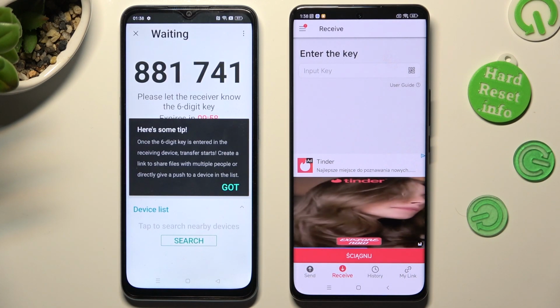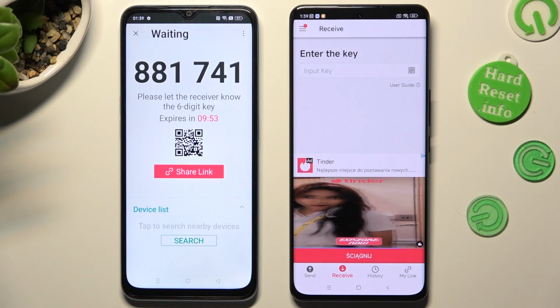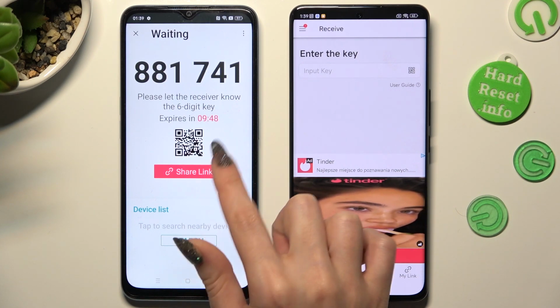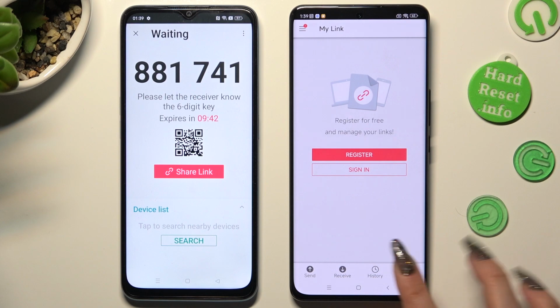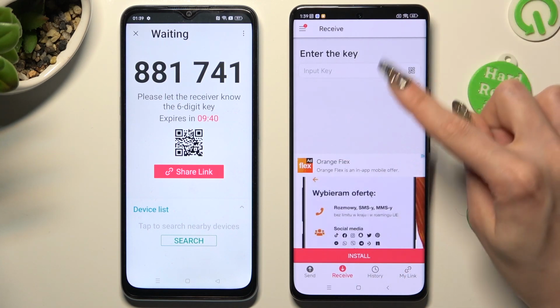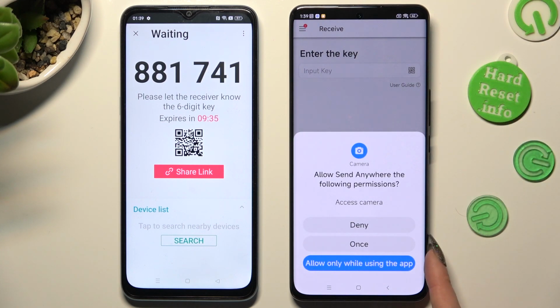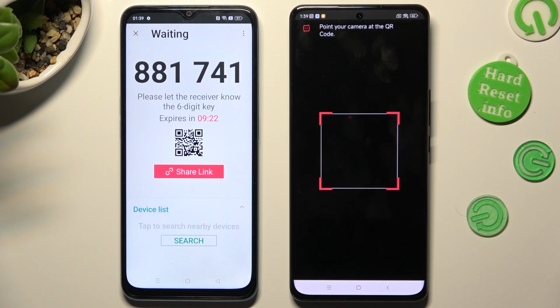Choose Got It in Here's Some Tip pop-up. And select one of those connection ways. If you want to scan the QR code, click on this scanning icon next to Input key, so misclick on XIAOMI. Then tap on Once or Allow only when using the app to allow camera access, and point your XIAOMI's camera at the code.